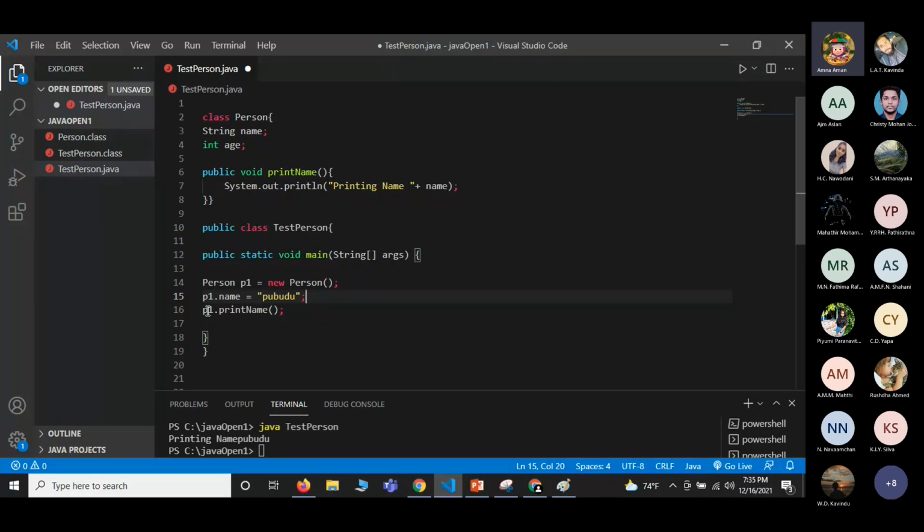I want you to assign a value for an age variable, then print it. To print that age, you need to make another, not a variable, another method. This is how we assign some value for a variable and print it, right? Likewise, you have to assign some value for an age variable and print the age.